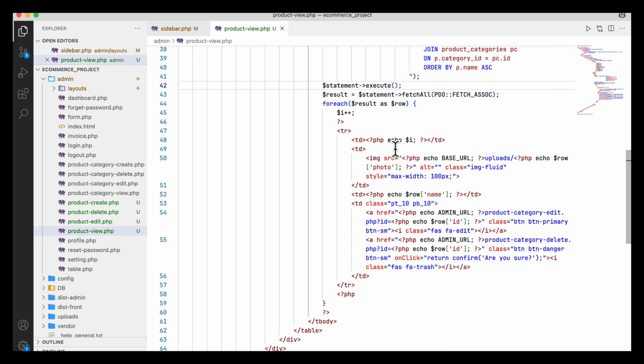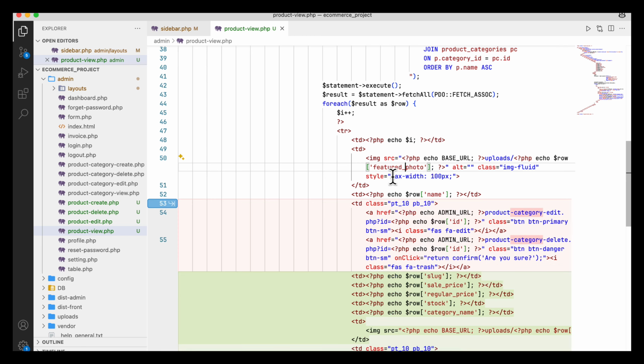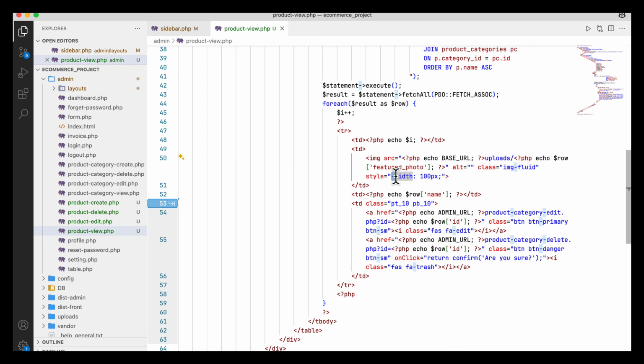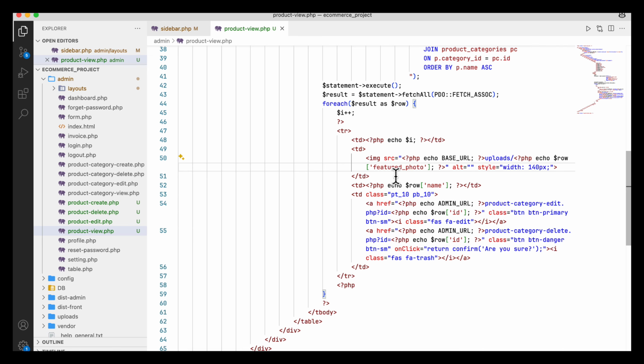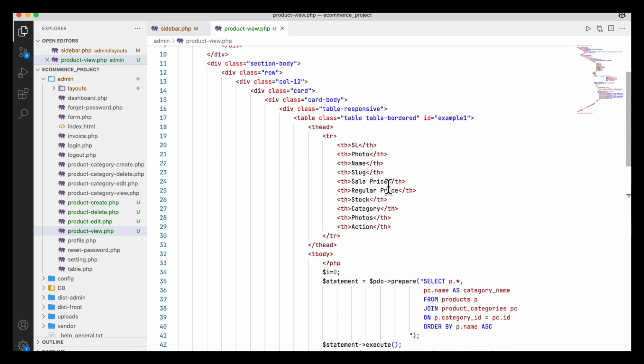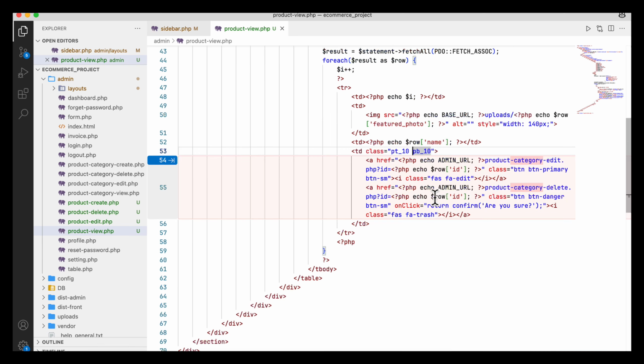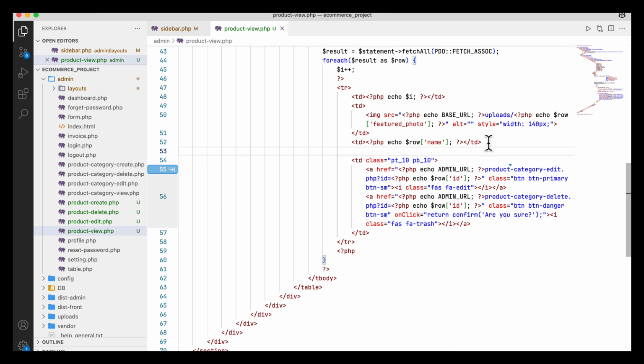And here I am going to show uploads photo. This is actually the featured photo, and here style equal to wide. Here I can write the wide, and product photo can be 140 pixel. Here this is actually not important, so I can delete this one. And here you see now photo, name, slug. So after name I will have to write the slug.